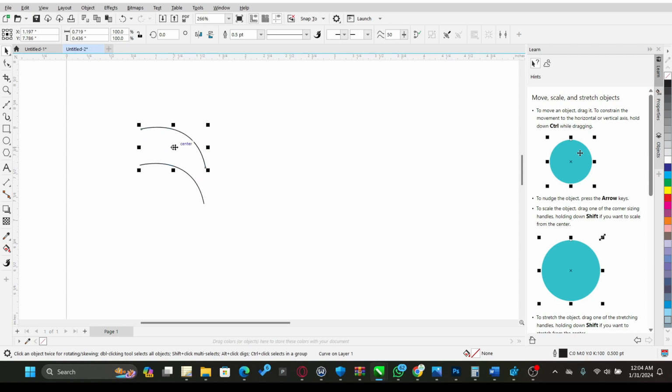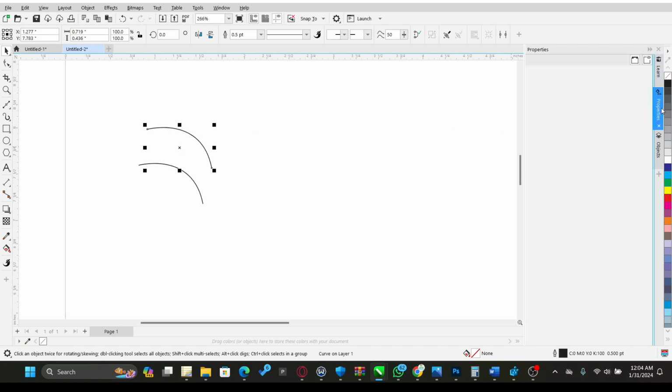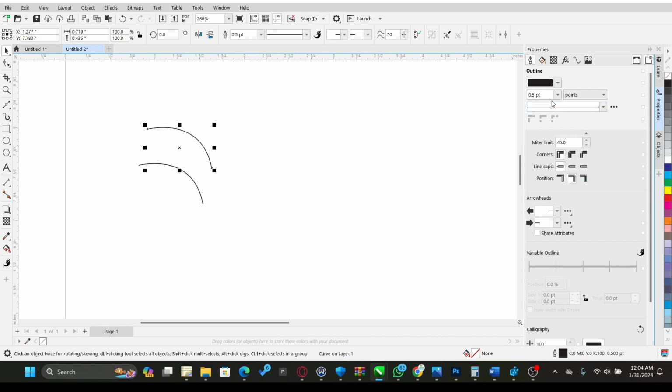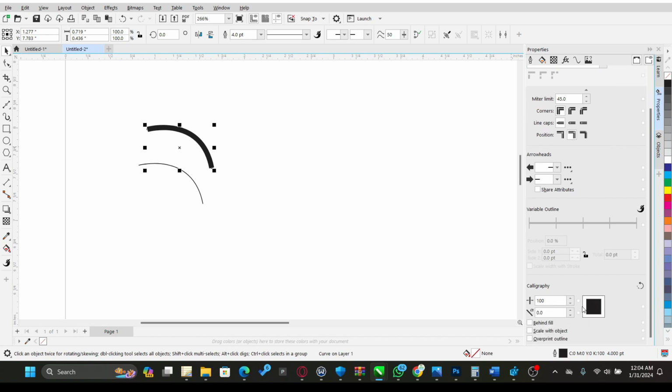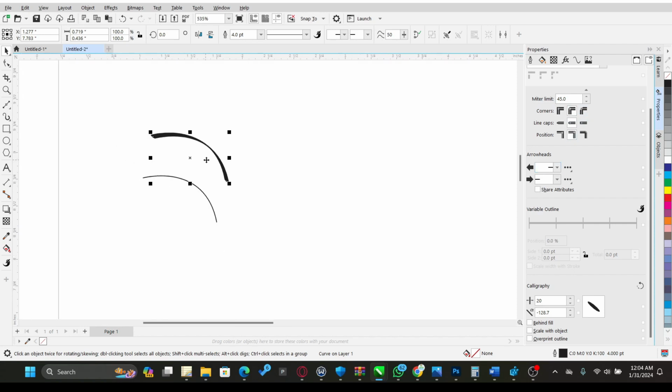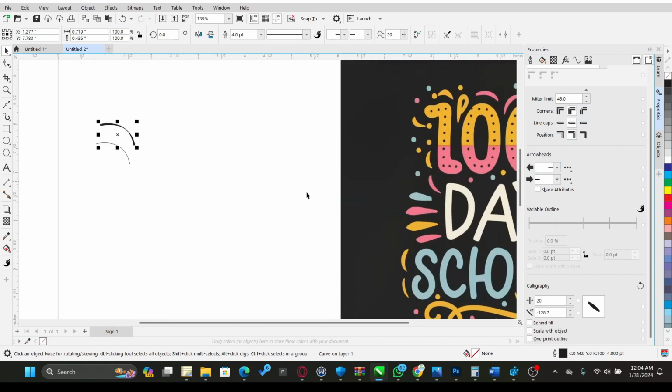So now I want to give my line some width. So I'll just go to the property docker here. Then I'll give the line 4. Then the rotation of the line. Then I'll give the line rounded corners here. You can see now I'm trying to achieve something like thick and thin like this.